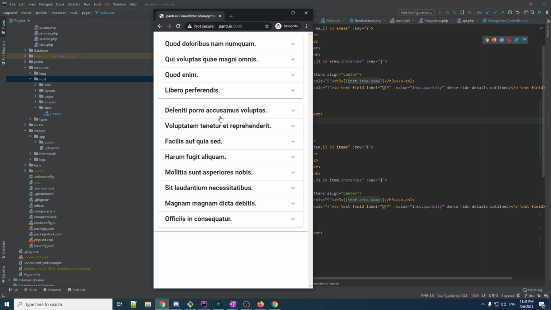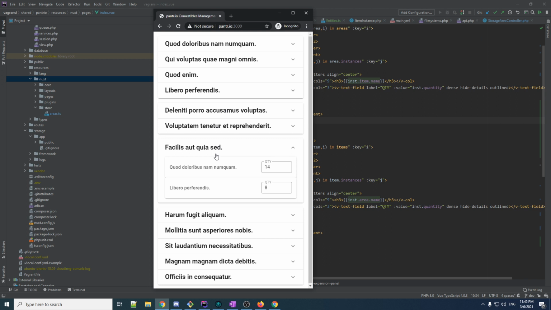All right, here we go. So here are the names of the items, and here are the names of places that they appear. We can verify this. So facilis should be in quad, and it should be in libero.